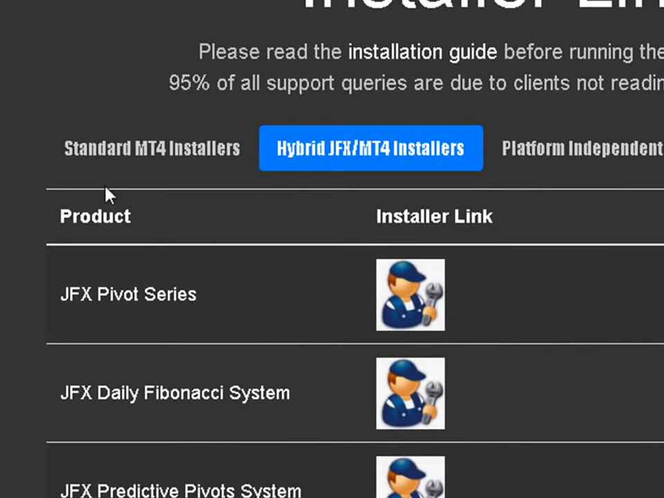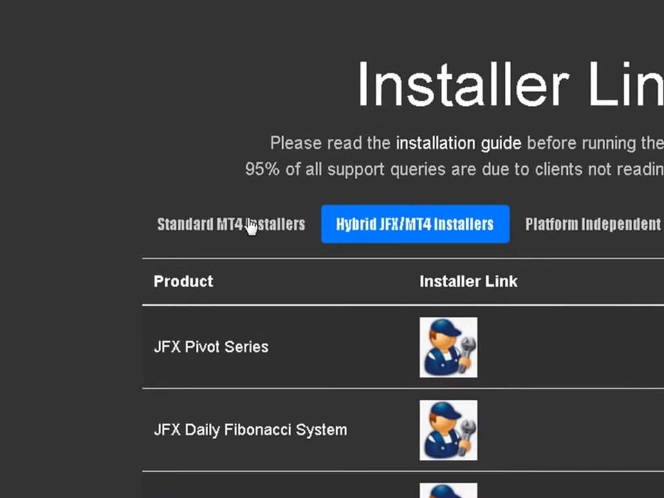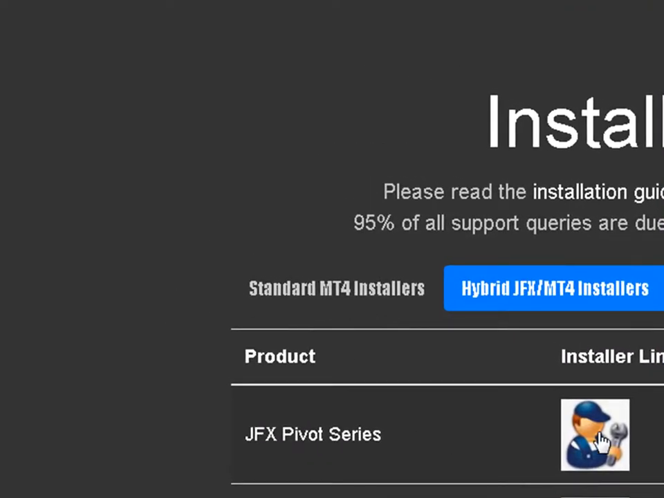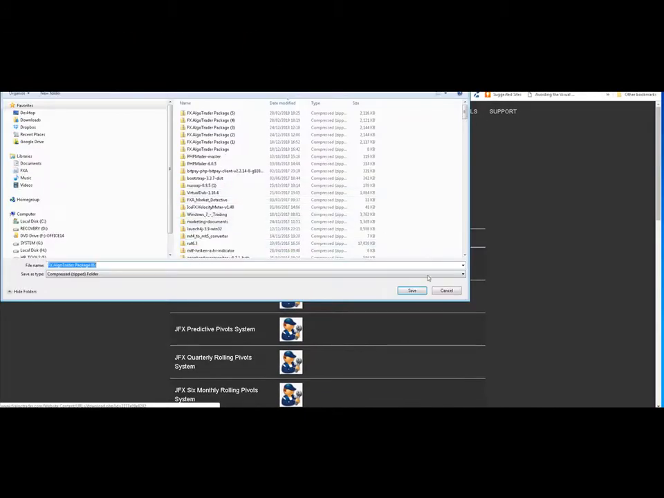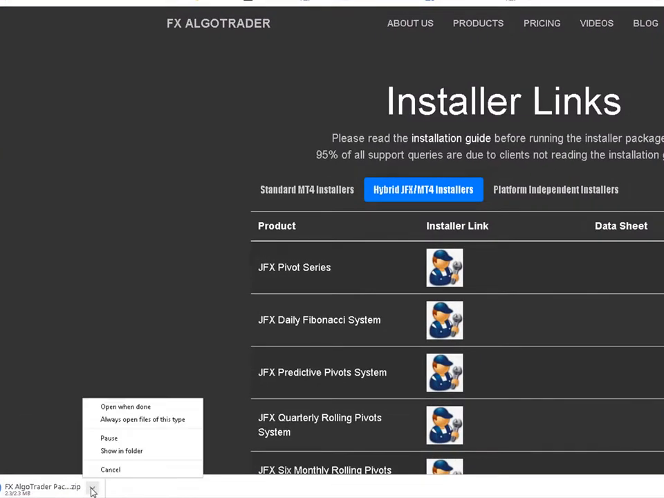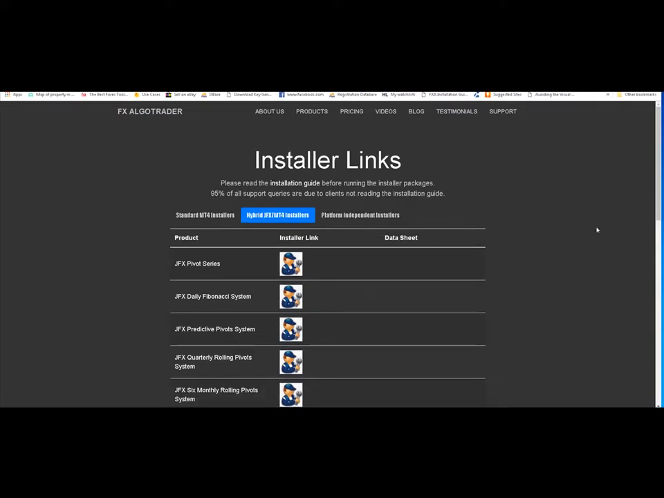The installers are basically set out with standard or legacy installers which don't have the Java interface, and the hybrid JFX installers which use a Java interface. So we're going to install our JFX pivot series here. We just click on the little man with the spanner, and that will download the package, which is a zip file, so you can open that when it's done.